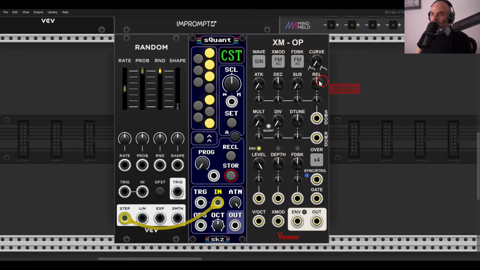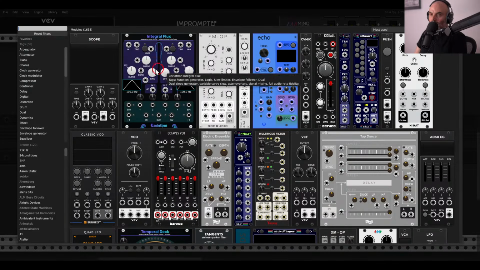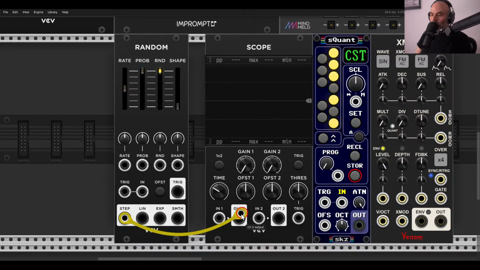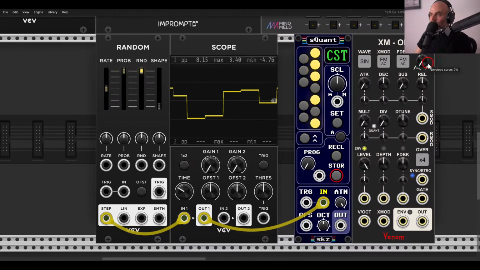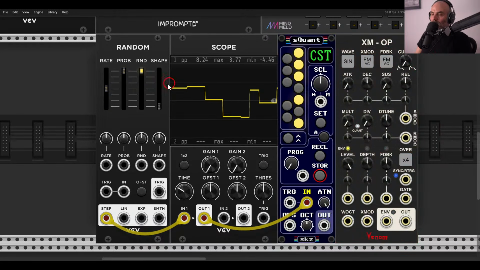Right, so basically this module will generate, if I open the scope here, random voltage. And again, I say random, it's not really random, but you know what I mean. We can control the rate, we can control the range, but it will generate random stepped voltage that we can then use very easily for a generative melody.